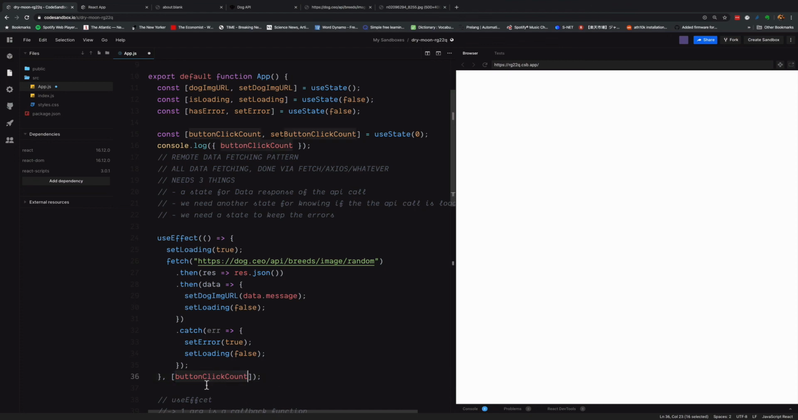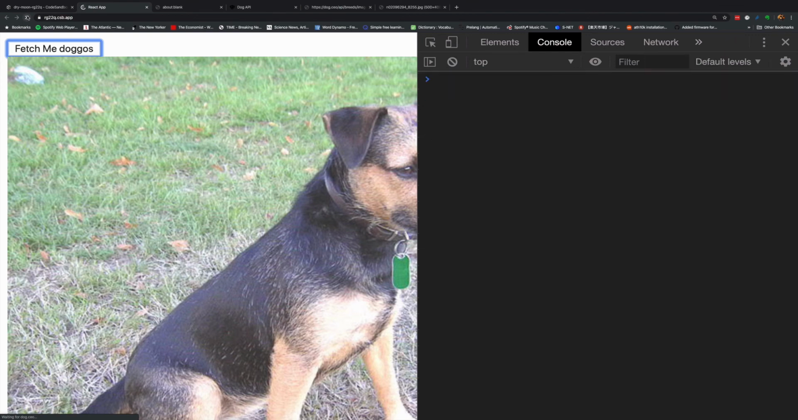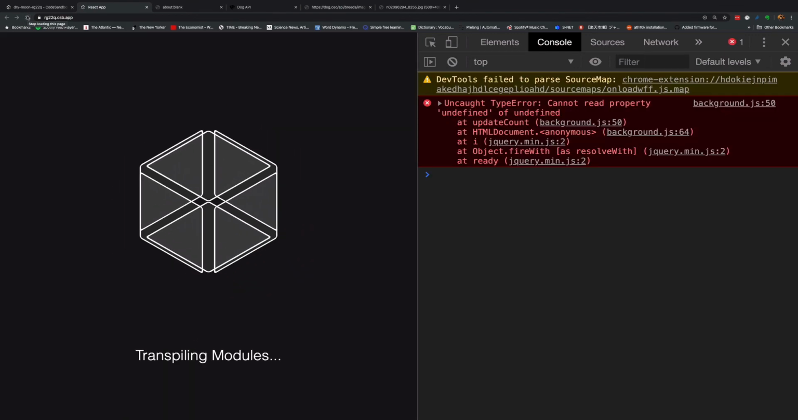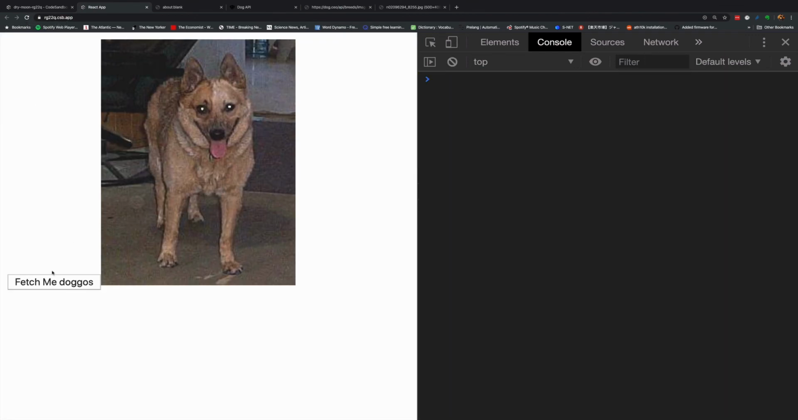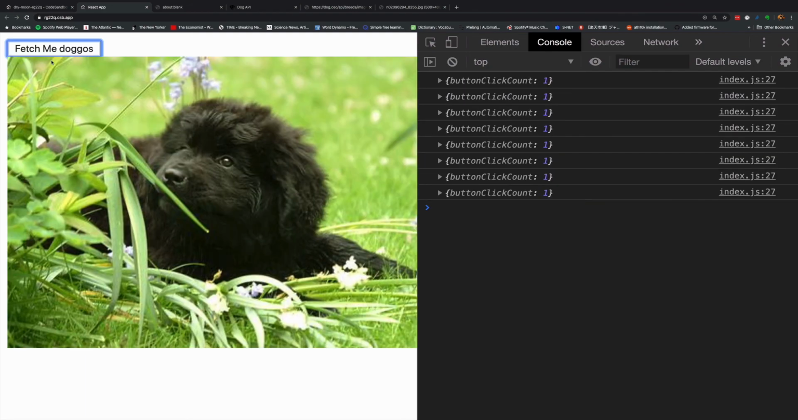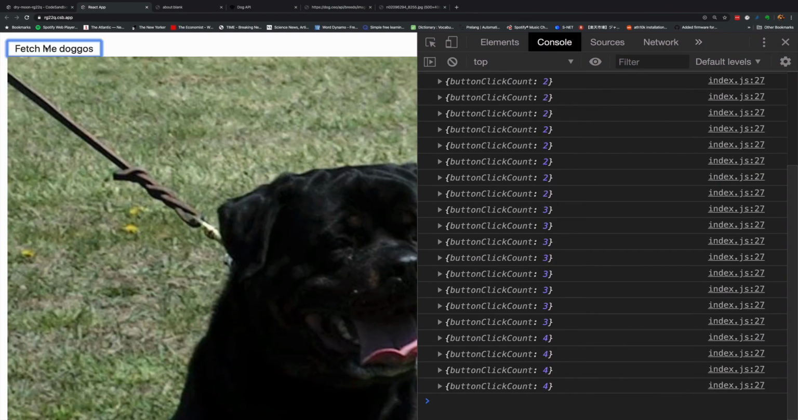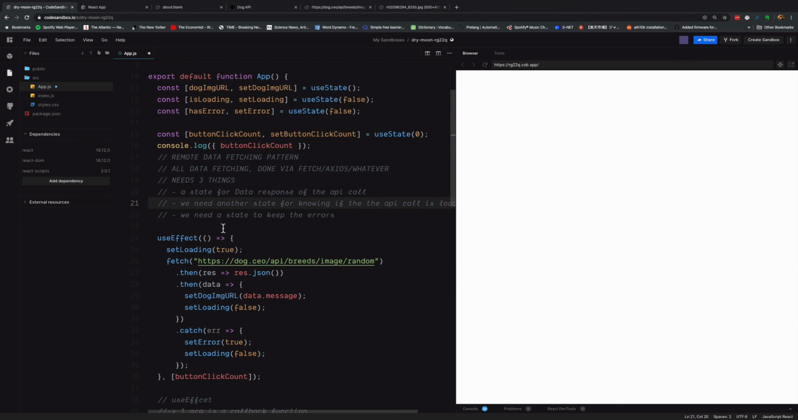But remember, since we have put the button click count here, whenever this button click count changes, let me refresh the page and show you again, whenever this button click count changes, we will be fetching some new data again. This is the essence of what useEffect is. There are more things to useEffect, and we're going to see that in the next class.